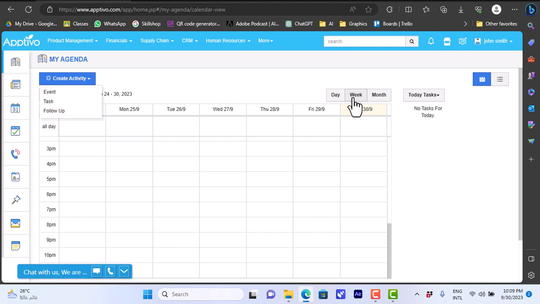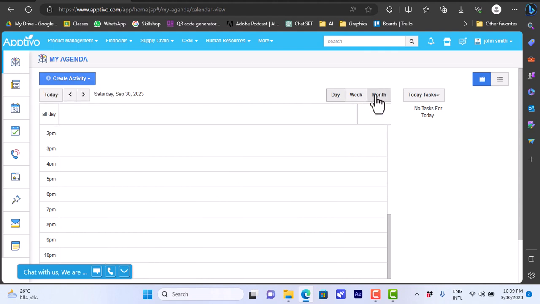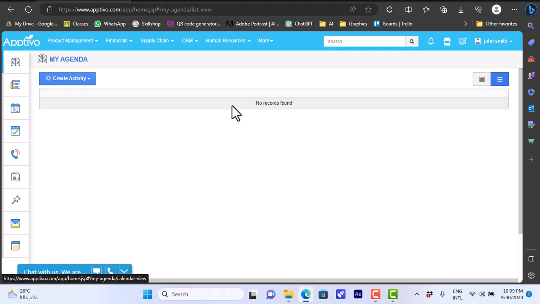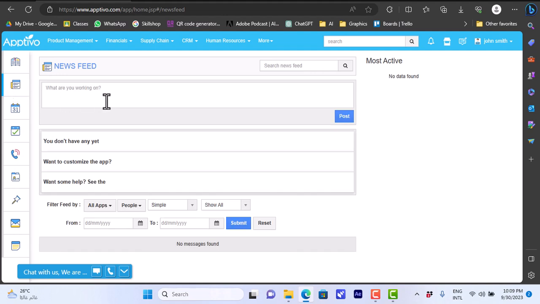You can view it in a week, day, or a monthly view here, and today's tasks are shown here in calendar view, or you can also view a list view of your recent or upcoming tasks here. And here is the agenda view. So you have your main news feed with all the updates, all the events, everything that's coming up.